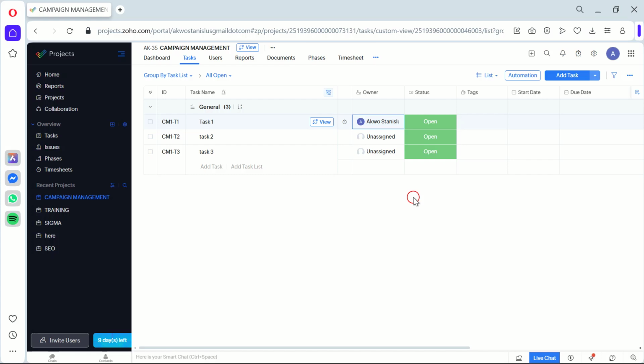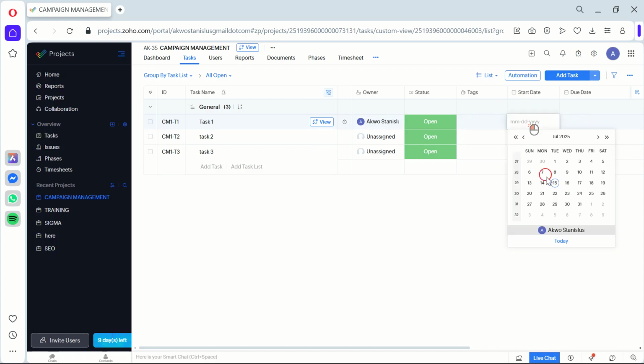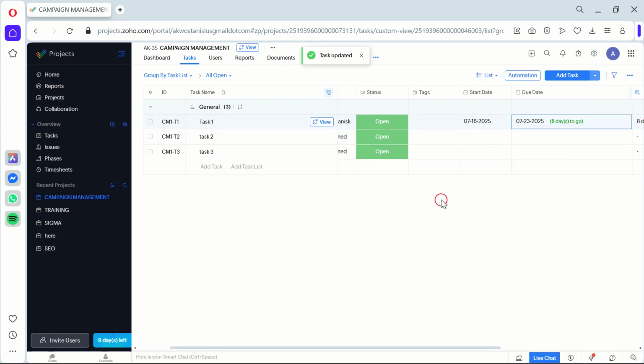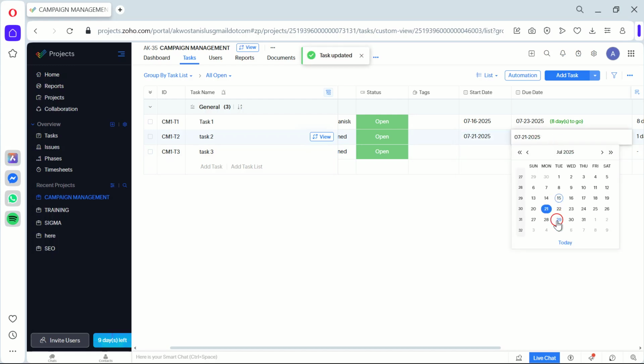The fourth step is to set a timeline for each task. Simply click on the Set Due Date button next to each task and select the appropriate date from the calendar. Let me explain why this matters. Setting a timeline ensures that your campaign keeps moving forward and that tasks are completed on time.